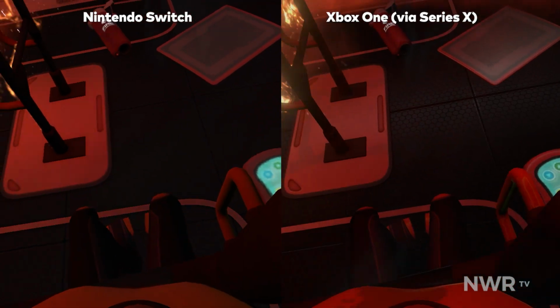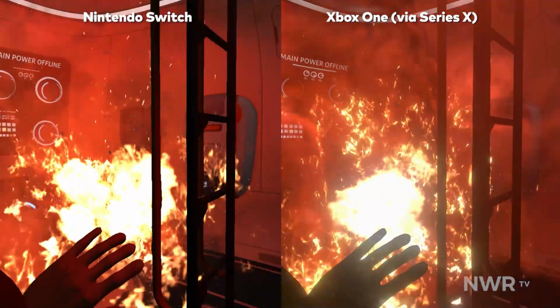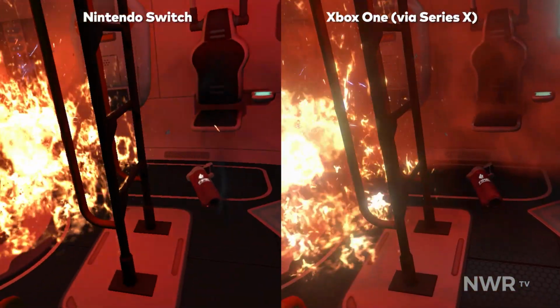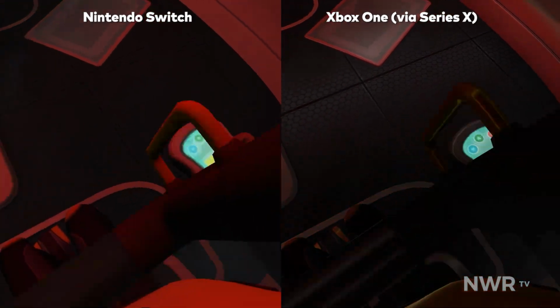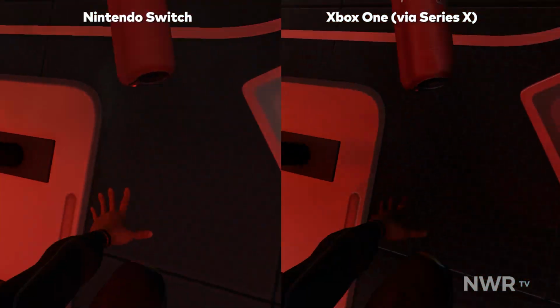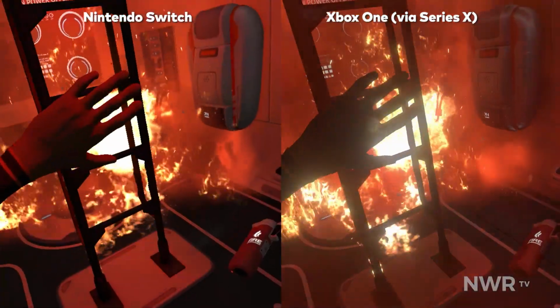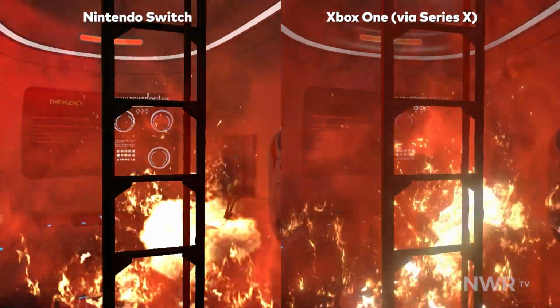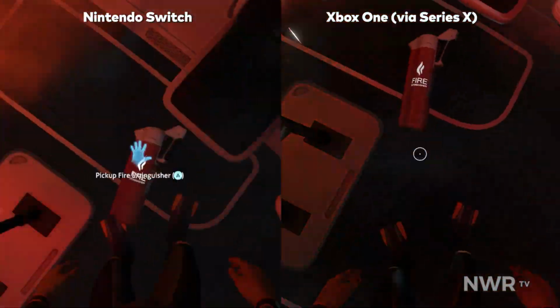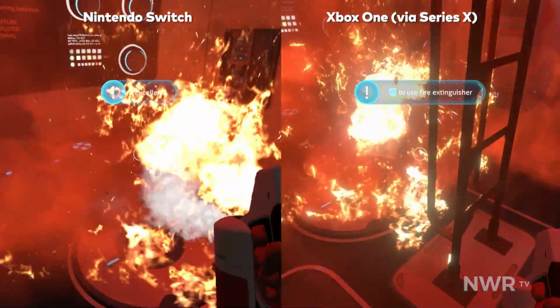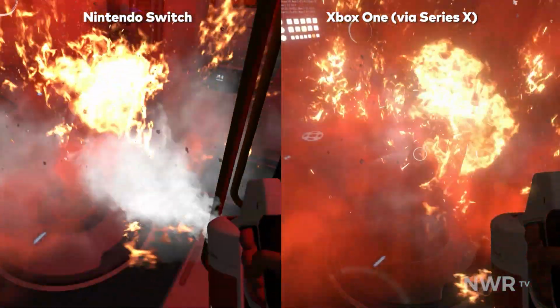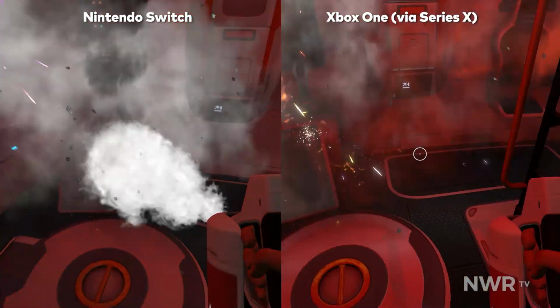Now then, as you've likely already noticed, the first and most obvious difference here is a significant drop not only in texture resolution, but materials in general. Materials that were once glossy are now largely matte. Reflections are pretty much absent. You'll also, of course, note a drop from 60 frames per second to 30 frames per second on Nintendo Switch.